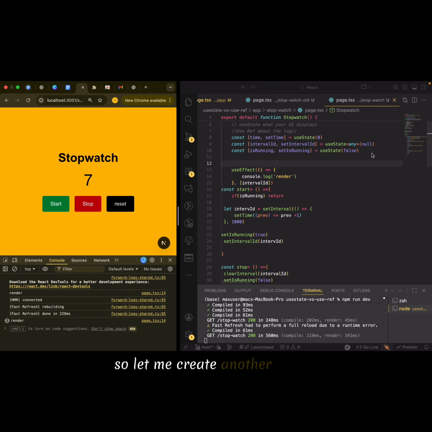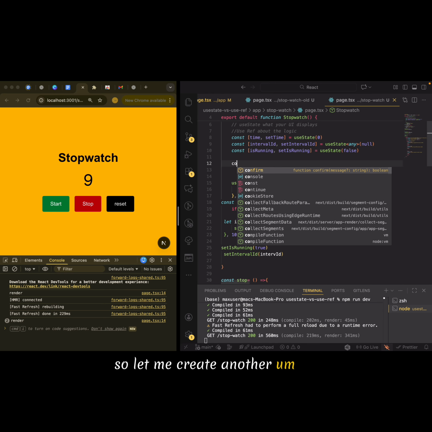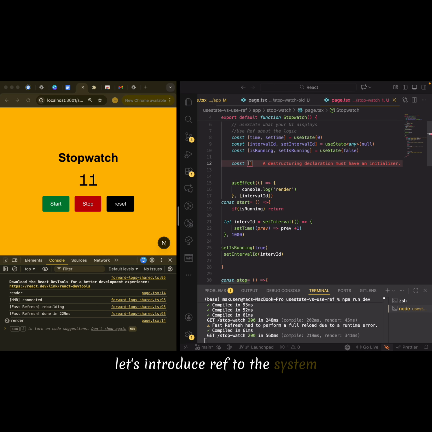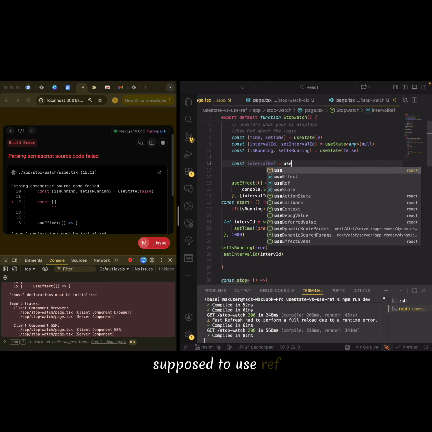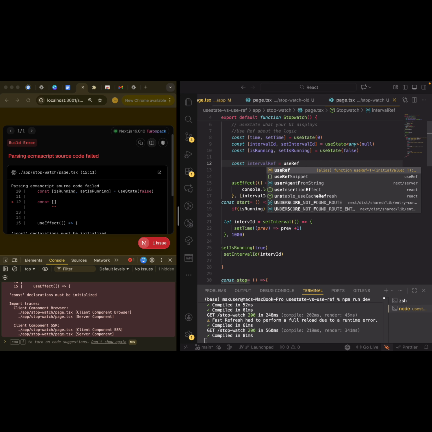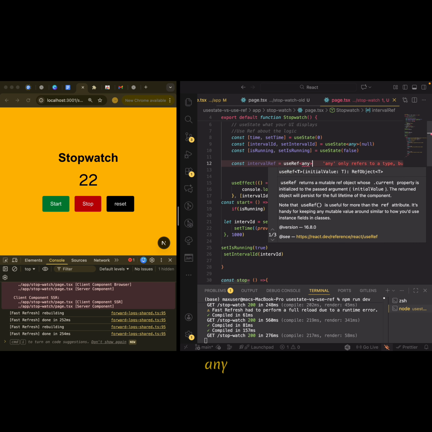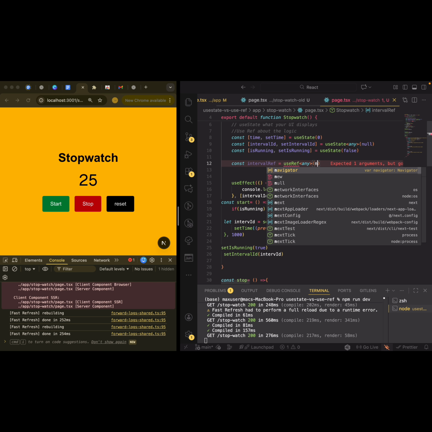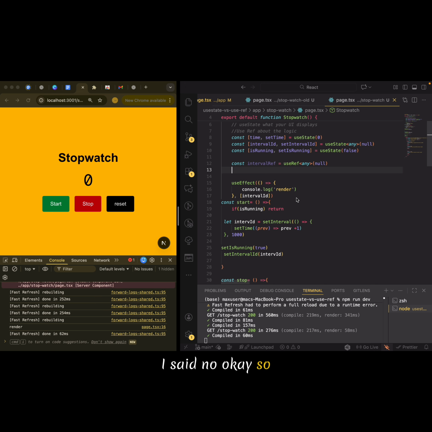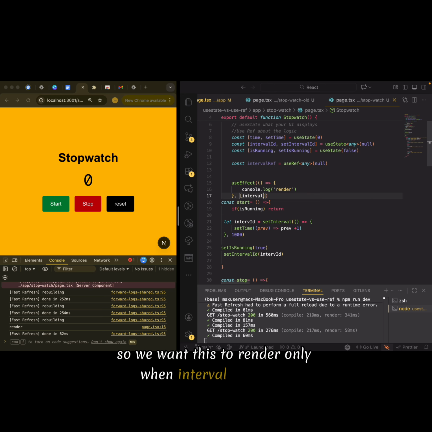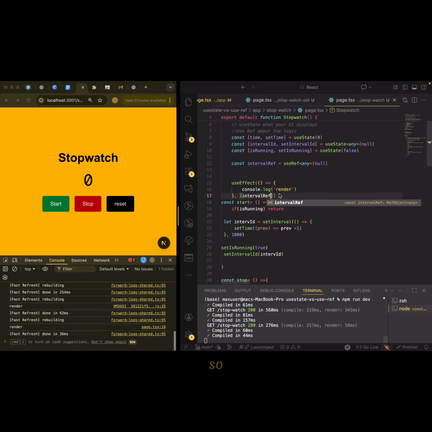So let me create another ref. Let's introduce ref into the system. So let's say interval ref is equal to useRef, any. Okay. So we want this to render only when interval ref works.